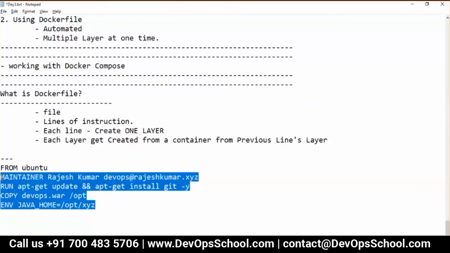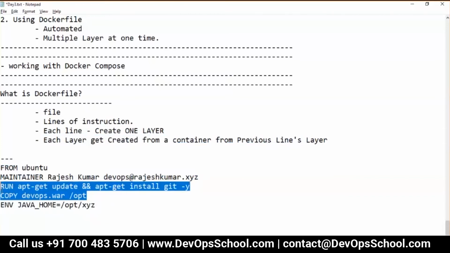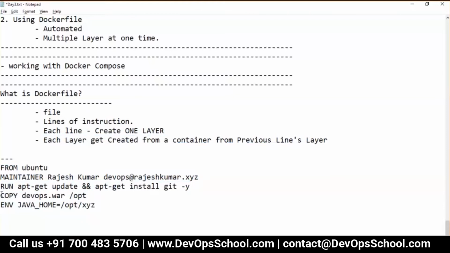So here I think Ubuntu has three data layers, plus four layers. Altogether the image you will create will have 7 layers. Now, each layer gets created from a container from the previous line's layer. That means this layer gets created from the container of this one.